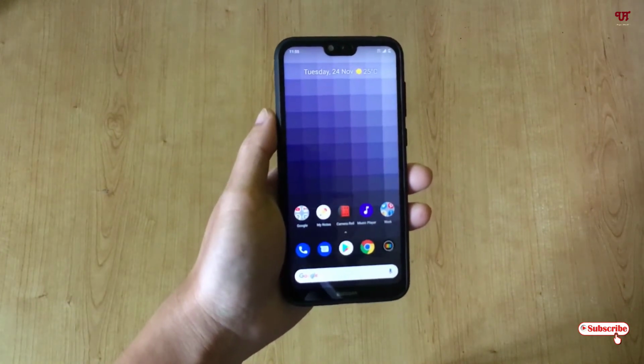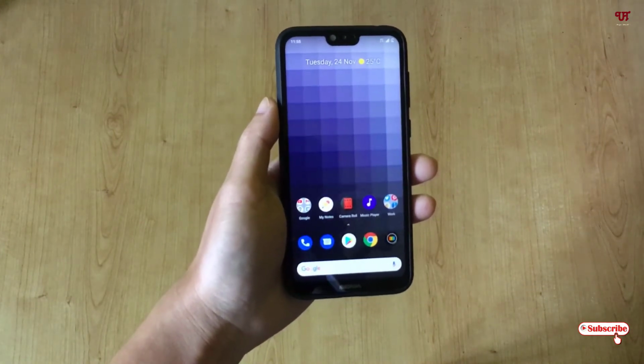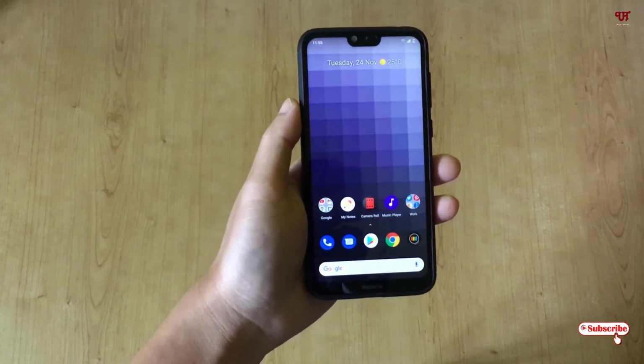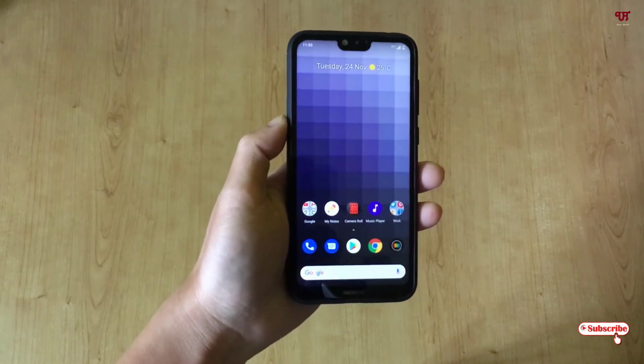Today in this video I will show you how to use any Android smartphone as a graphics or pen tablet for Windows and Mac computers. So without further delay, let's begin.